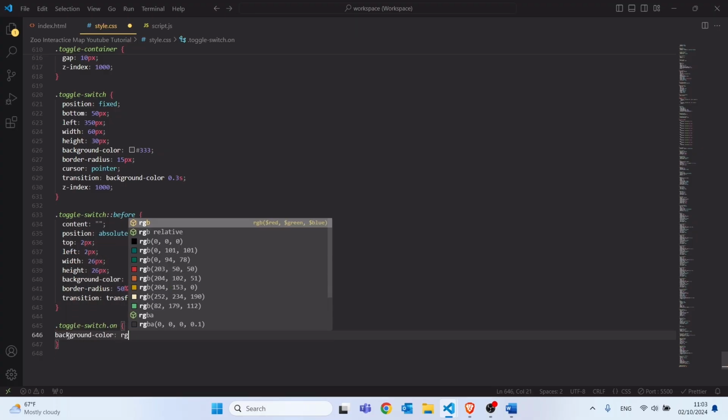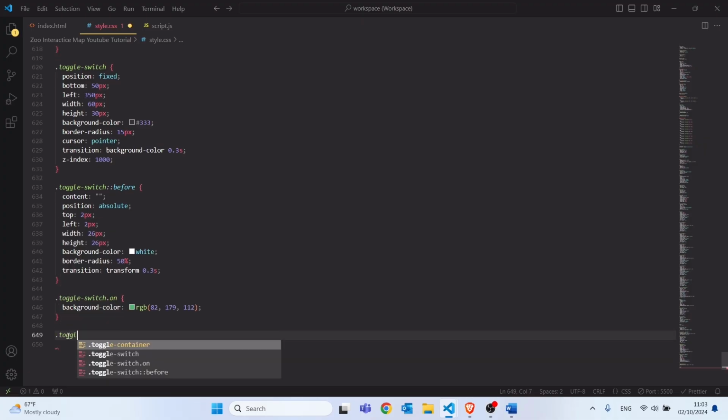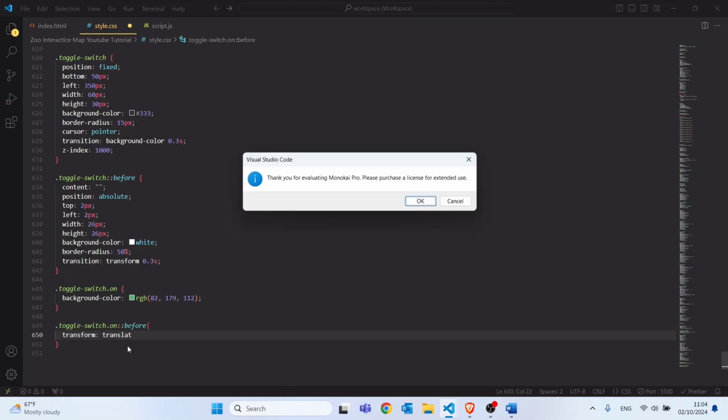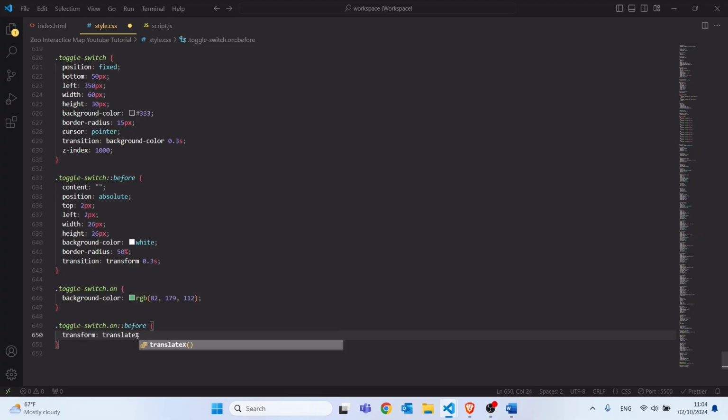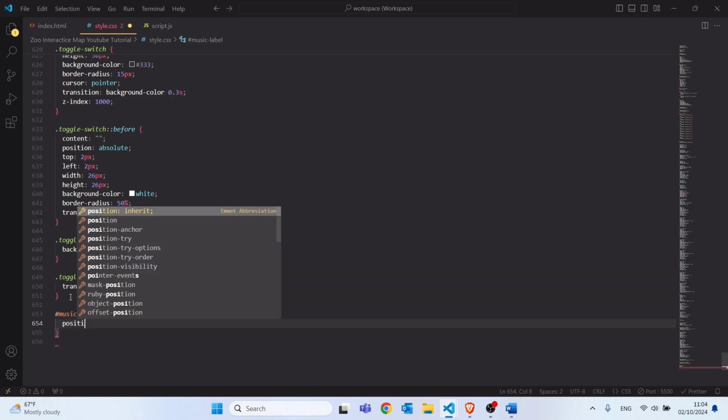So background color, this green we are using already. Then toggle switch on before. We want transform translate 30 pixels for the X. We already can see that the toggle is there.